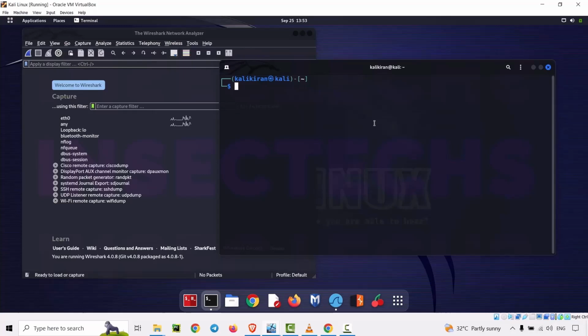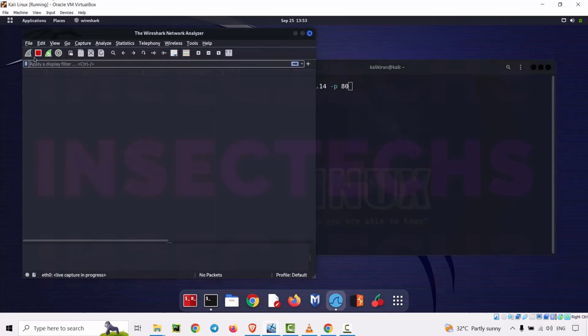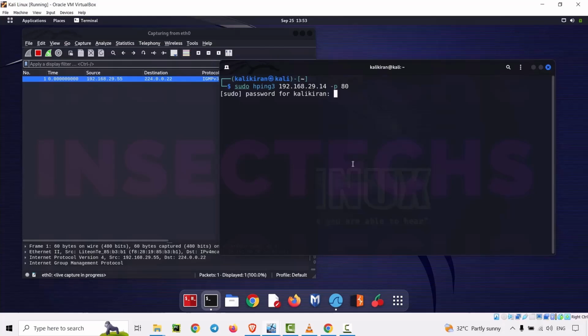Now let me scan ports on a target machine, sudo Hping3, and this is the command. I'm targeting only port 80. I want to check whether port 80 is open. Let me bring up the Wireshark application and hit enter.